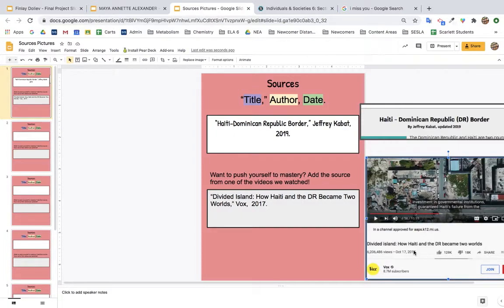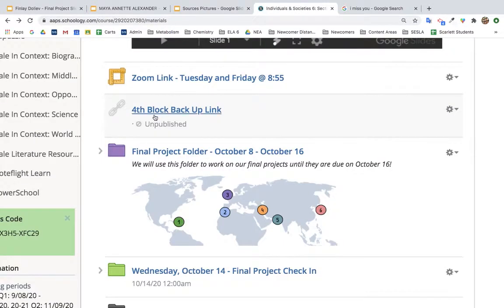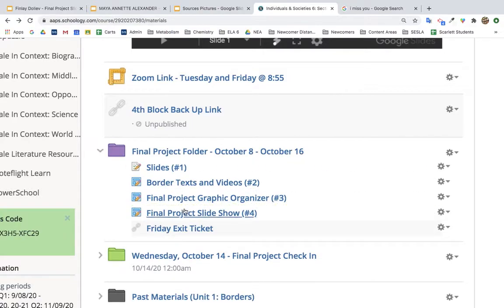Please make sure you take some time today to make sure you've correctly cited your sources. This is worth a lot of points in your final project. When you feel good about your graphic organizer, it's time to work on your slideshow. Your slideshow is number 4. Again, your slideshow is number 4.